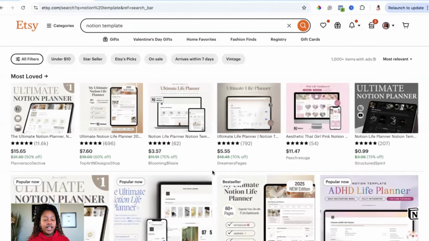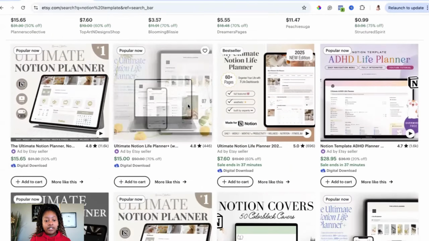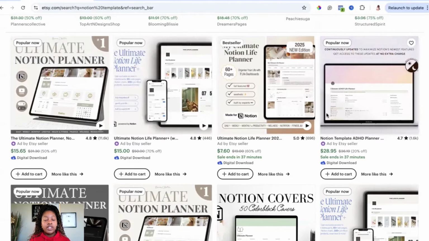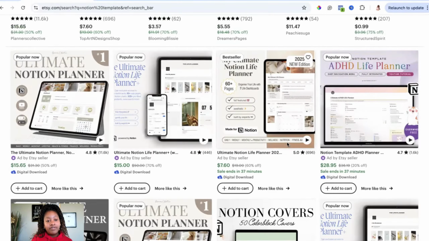So here we are on Etsy, and I have typed in Notion template. And if we scroll down here, everything that says ad by Etsy seller, those are on-site ads. So people are paying to get their ads at the very top of search results. So this is what you would call an on-site ad. So let me show you an example of off-site ads.